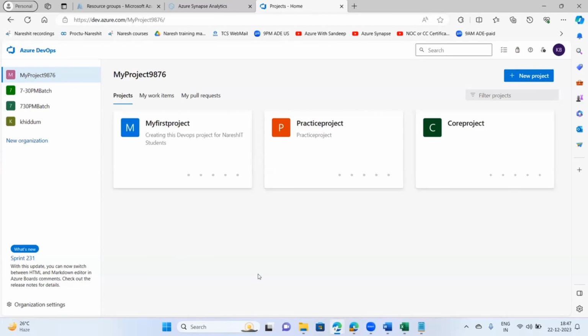Now, with these multiple organizations, how can you say which organization you are in? The organization you are in is highlighted with blue color. It means you are in this organization. And in this organization, how many projects are there? 3 projects. This is one project, another project, another project.